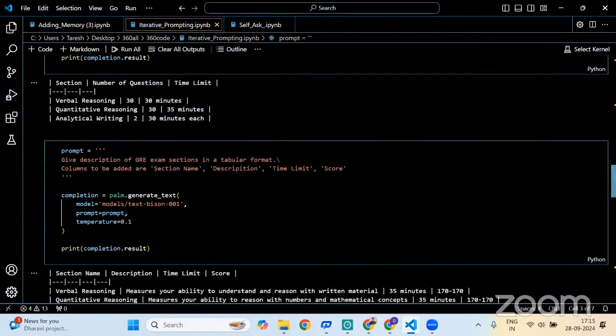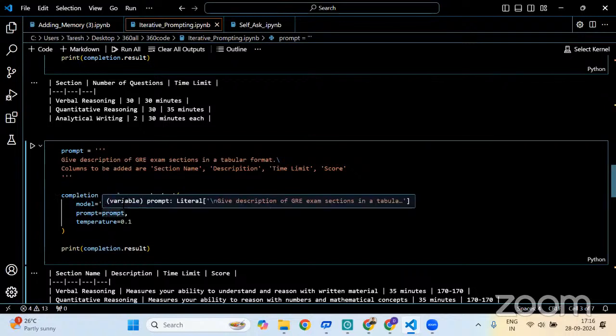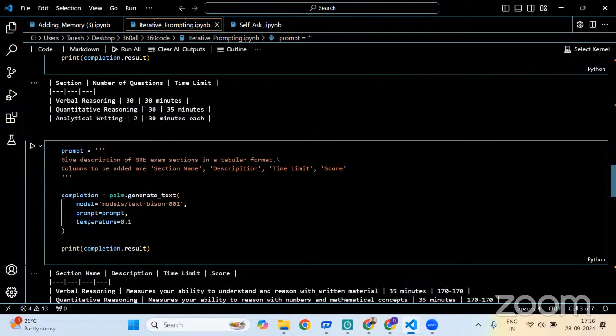Then there is again a different prompt here. See what is written: give description of GRE exam sections in a tabular format, but the columns to be added are section name, description, time limit, and score. And the completion is palm.generate_text. As we are using the Palm API key, we use this to generate from our prompt, and the model we are using is the same model.